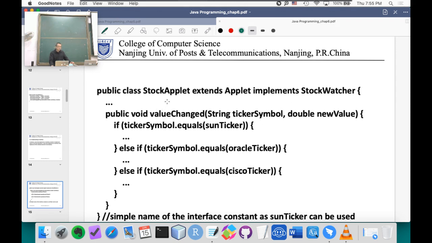So StockApplet implements StockWatcher. And this extends Applet, which we will talk about in the future. If we want to implement an app inside a browser, we extend Applet. Now, because we implement StockWatcher, we have to implement the valueChange method. So we write the actual code for the valueChange method, for example, defining if-else branches inside the code.